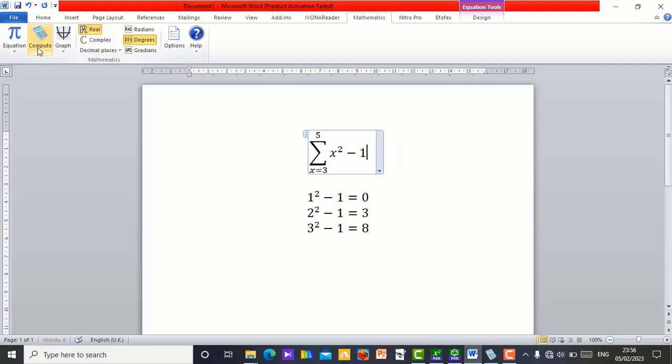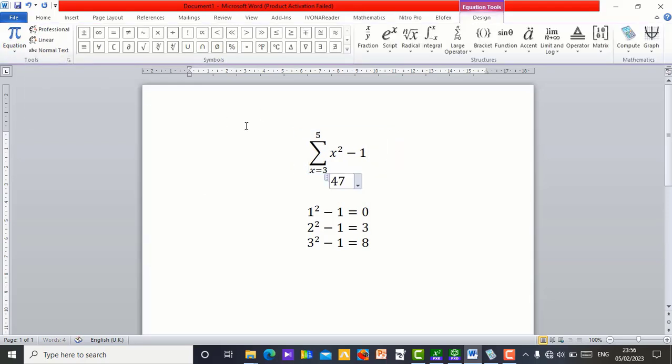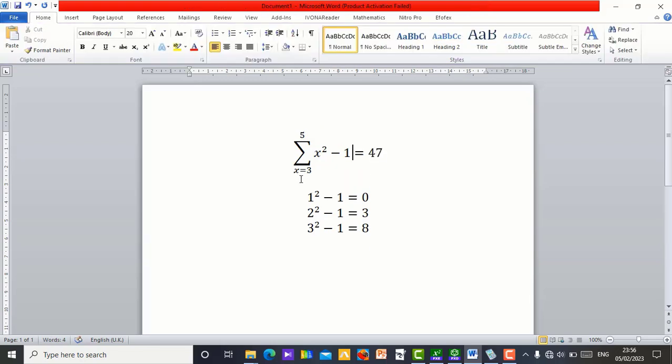So if I compute this one, see my new result is 47. Let's see how it got 47. What this one actually means is my first value can no longer be 1. I need to start from 3. So my first value starts from 3 and stops at 5. This means 3 square, then 4 square, then 5 square.